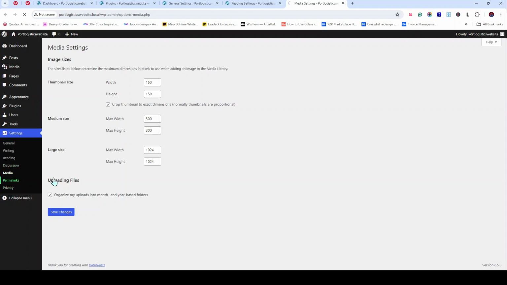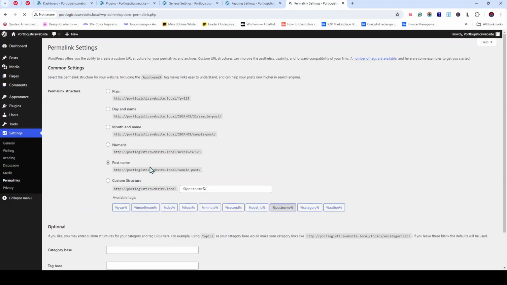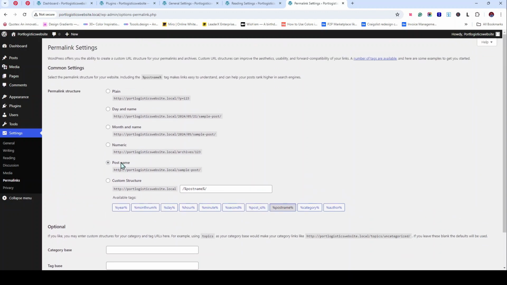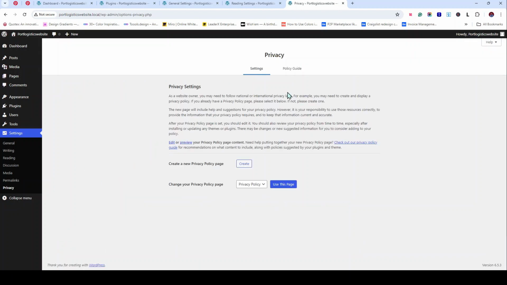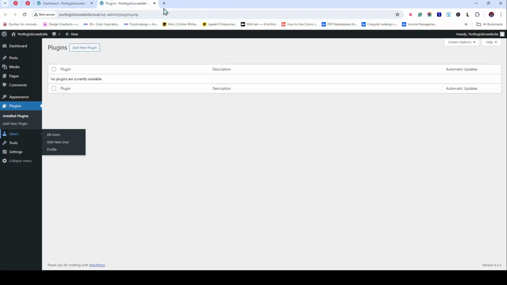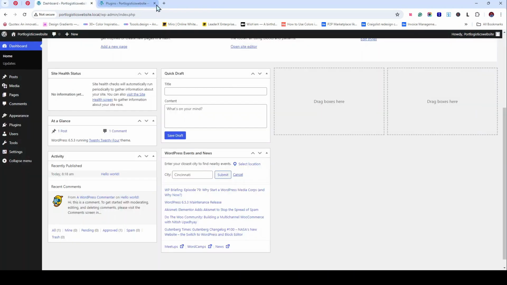Also, permalinks. I would not change this now, although the permalink is correct. The default permalink selected is okay, it's good, but we are not going to change anything. Privacy page, we are not going to do anything here also. Now let's get started in design process. So we'll take a break and then we'll come back.